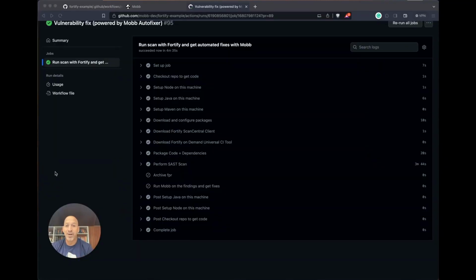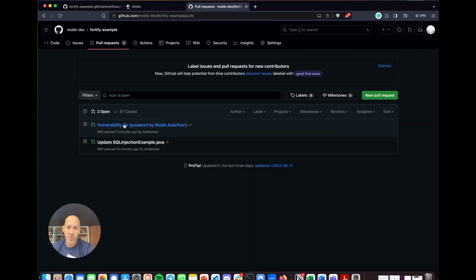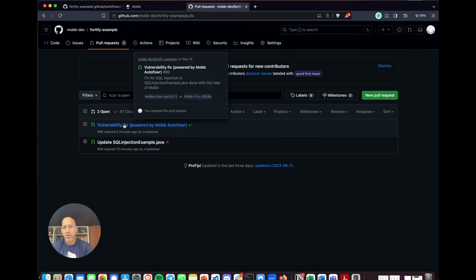Okay, and I'm back now. The same workflow finished. As you can see, the SAST scan completed without errors this time, so the Mob step didn't even run, and the issue is resolved. So if I go back to the pull request now, the second pull request has the new code with the fix, and I can merge it in.